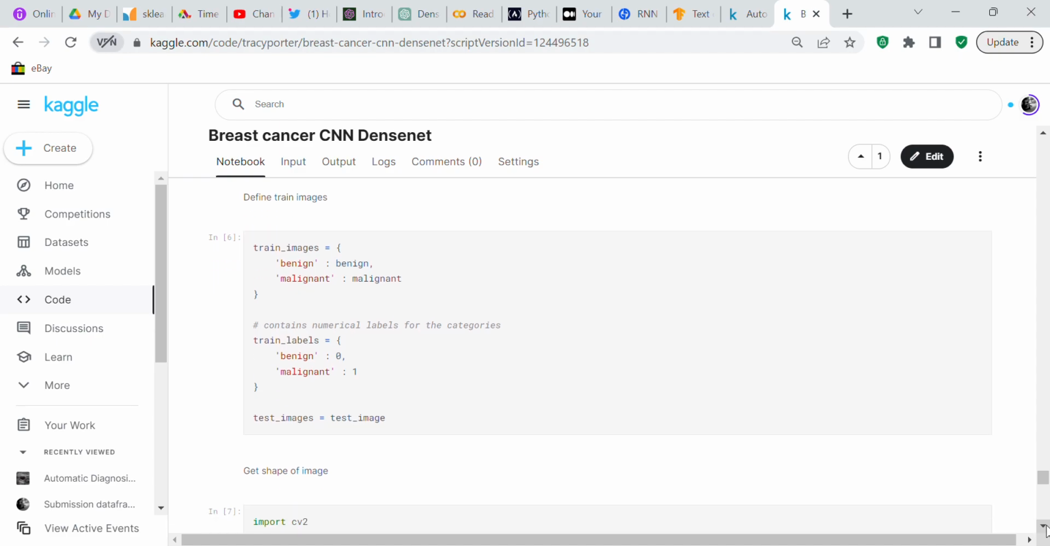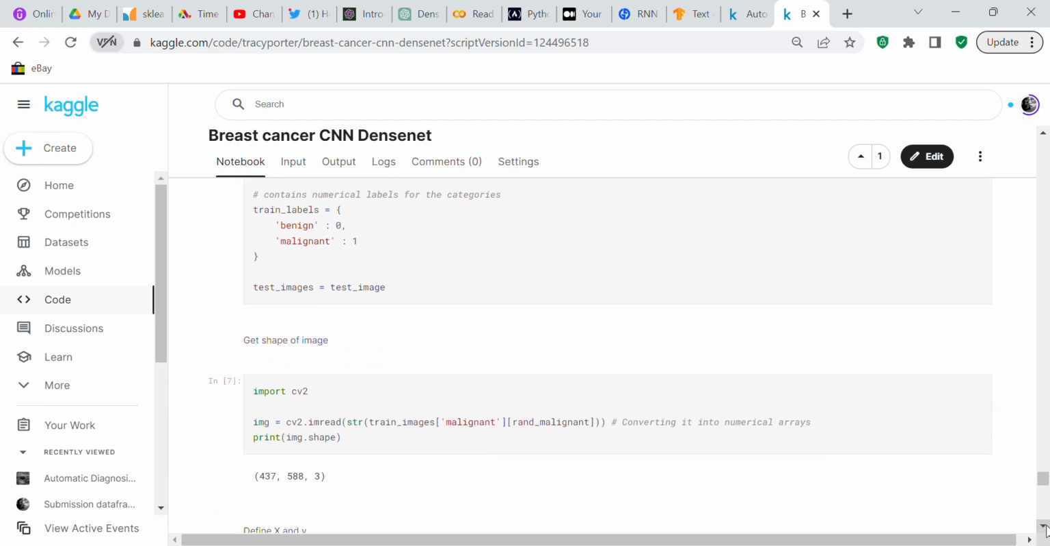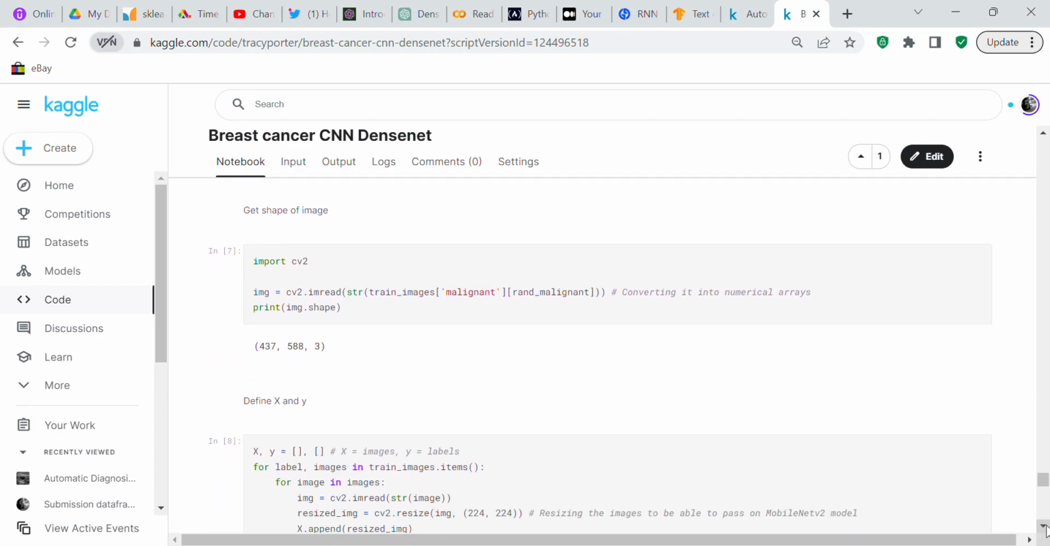Now we're going to define our train images and our test images. Train images is benign and malignant, and then the train labels are benign is 0 and malignant is 1. I just said test images equals test image, and you don't have labels for the test because they just give you an image, and the computer is supposed to determine whether that image is benign or malignant. Now we're going to get the shape of the image. We import cv2, image equals cv2.imread of str of a random malignant train image, and then we get the shape of it. It's 437 by 588 by 3.